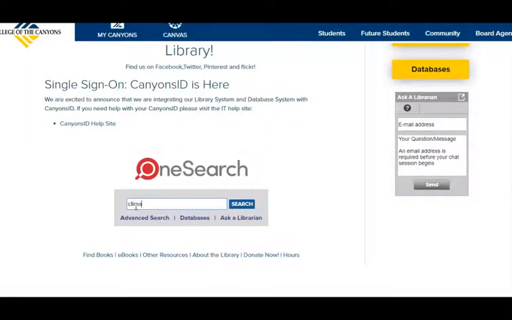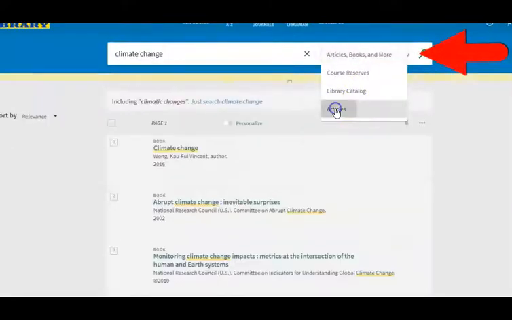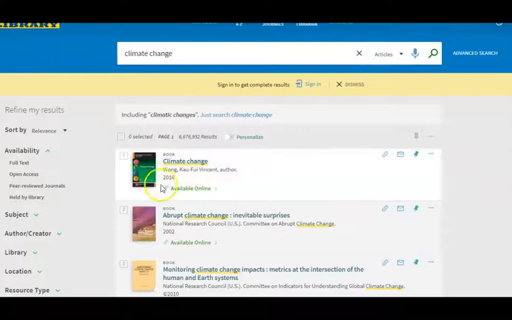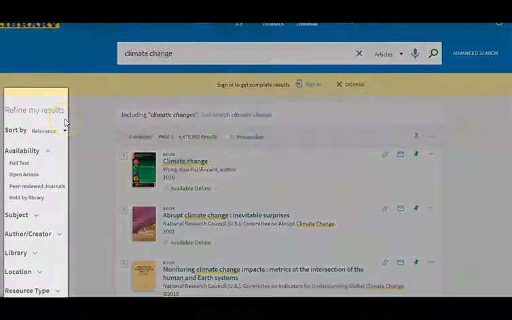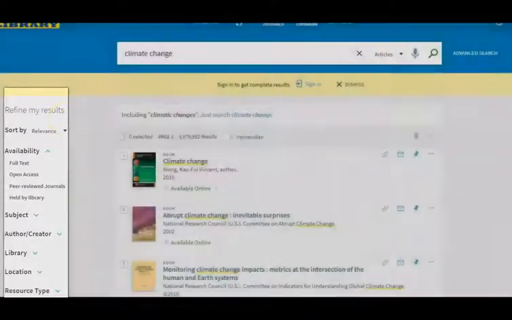Let's begin by searching for the keywords climate change. To begin limiting to just articles, use the filter Articles Found to the right of the search bar in the drop-down menu. These results will include a wide variety of sources, so it is recommended to further refine your search by using the filters to the left of your screen under Refine My Results.